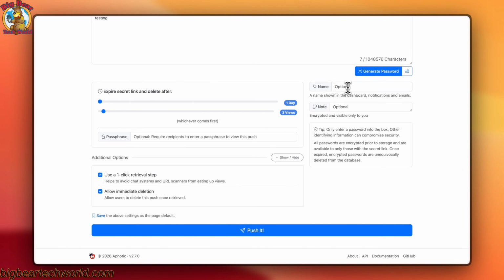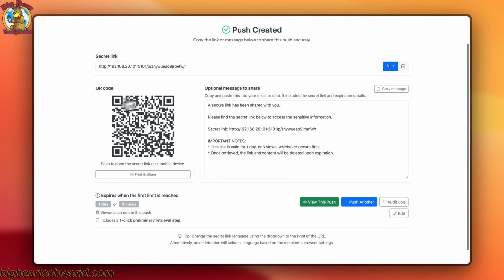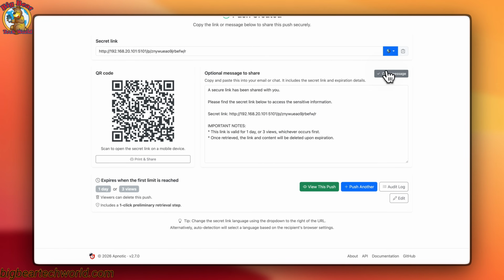So if I just do testing 1 2 3 and testing note, so you can see I put in a name and a note, and I'm going to say push it. So now you get a secret link, you get a QR code that you can print and share. You can see the optional message right here, and then you can copy it and share it in like text, and then it shows the important notes that 1 day, 3 views.